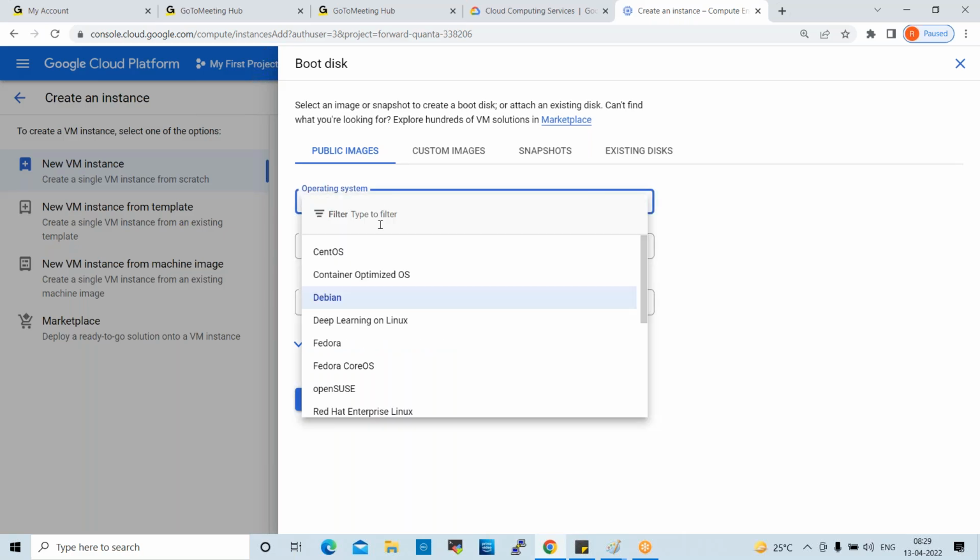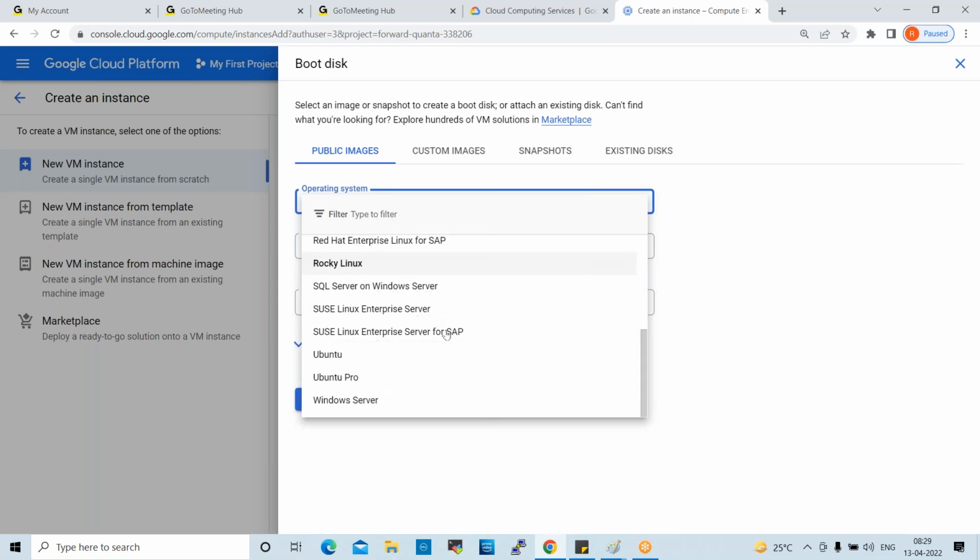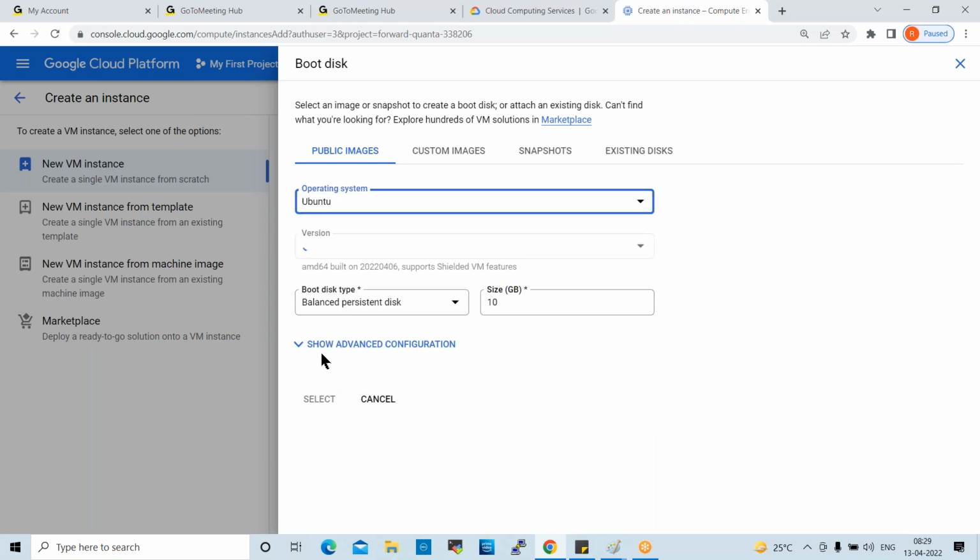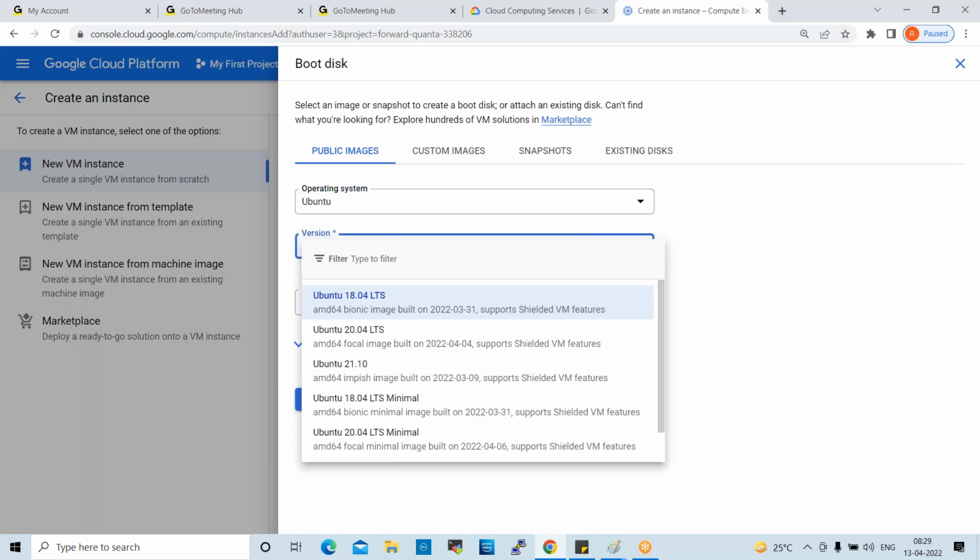If you want to select CentOS or RHEL or Ubuntu, whatever. Ubuntu, for example, see here, Ubuntu flavors: 18.04, 20.04, 21.10. Different Ubuntu flavors are there. Whatever flavor you require, you can select here.